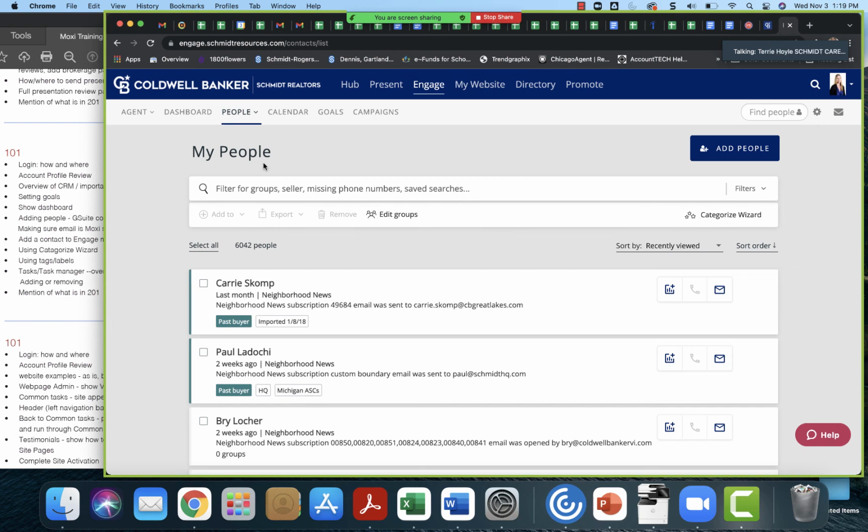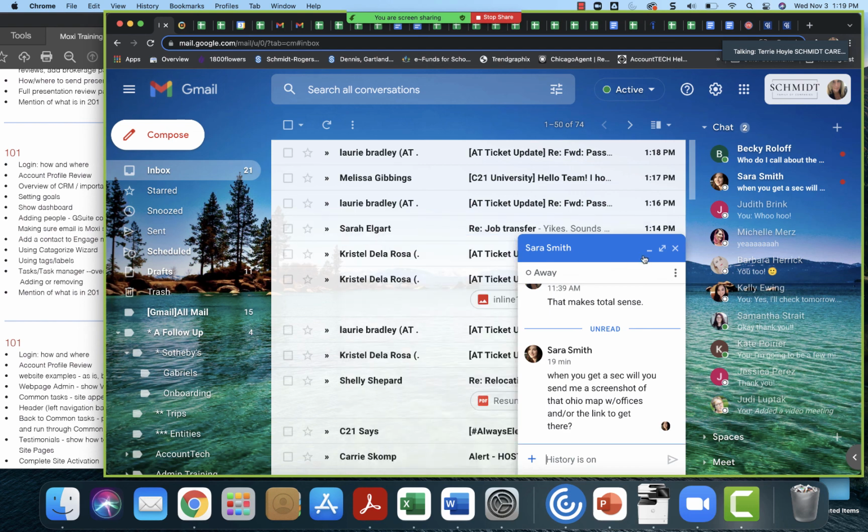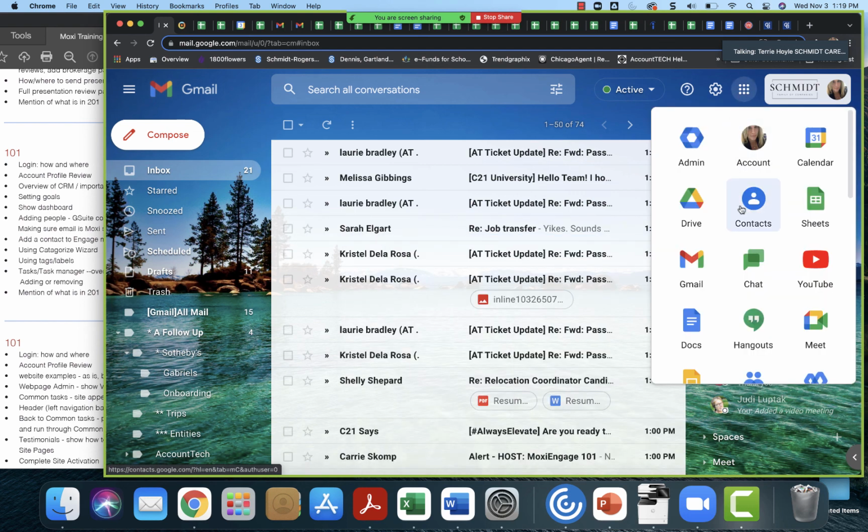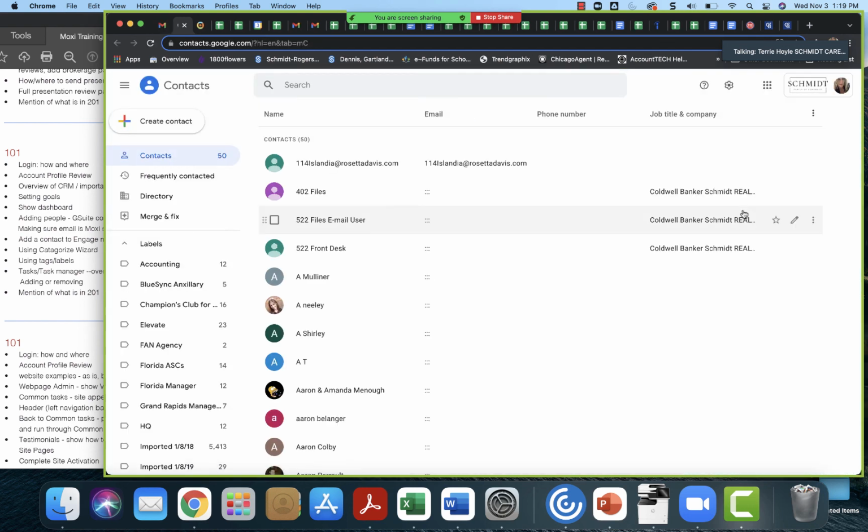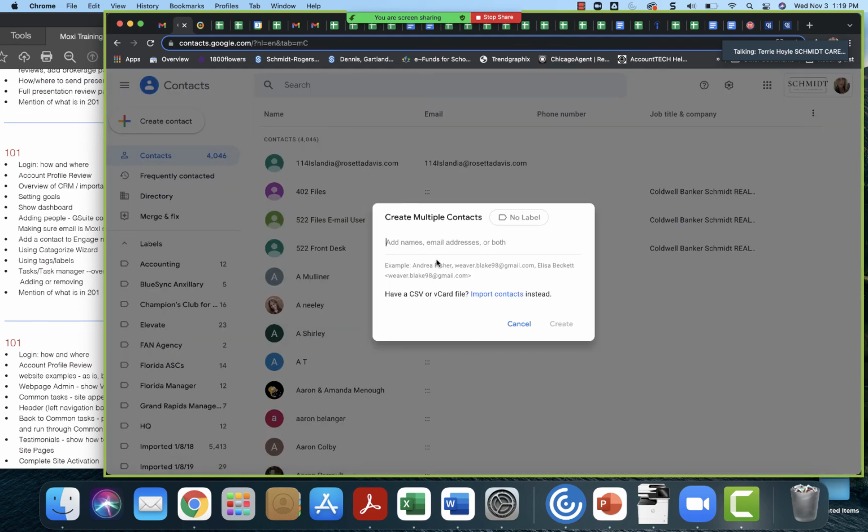So you can see here, I have all of these contacts, 6,402. I did not individually add them. You can individually add them, but you do not have to. So to do that is you actually go to your Gmail, and you go into your contacts, click create contact and create multiple contacts. This will allow you to upload a CSV file, an Excel sheet if you will, of all your contacts.